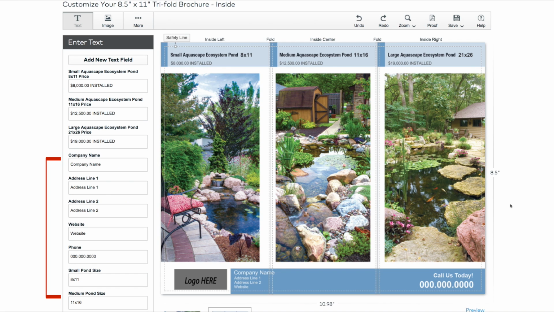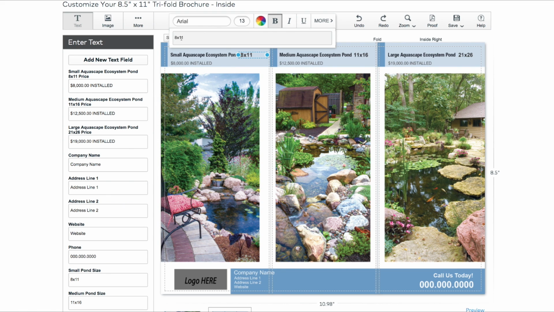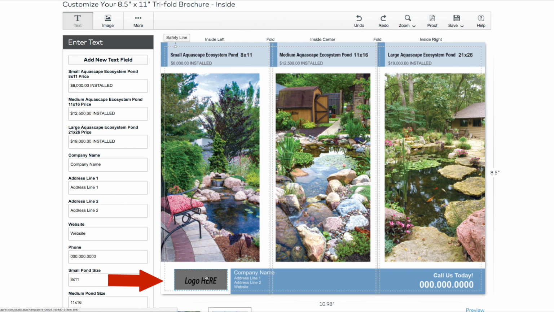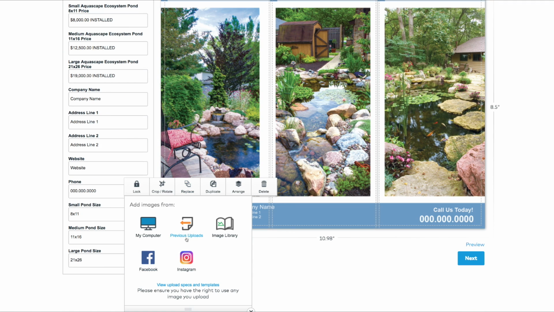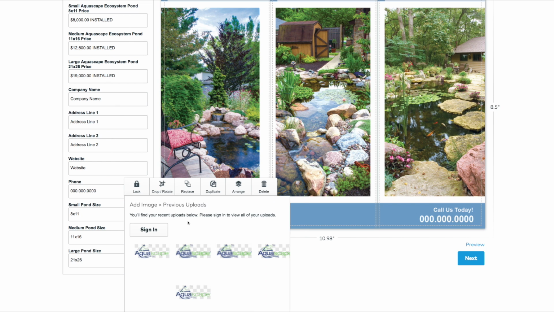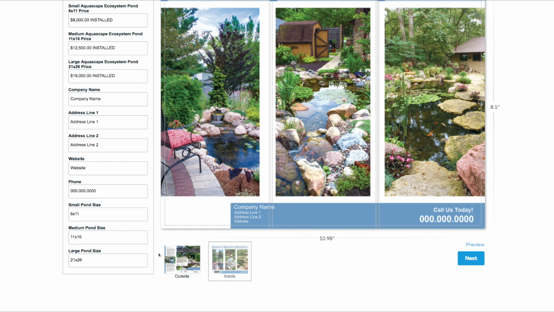Again, you'll see the panel to the left with customizable fields, and each of the brochures have customizable pricing as well. The size of the pond is also customizable in each of the pond brochures. To change the Logo Here box, select it, choose Replace, and then choose Previous Uploads. When an image is added once, Vistaprint stores it in your previous uploads file for future use.